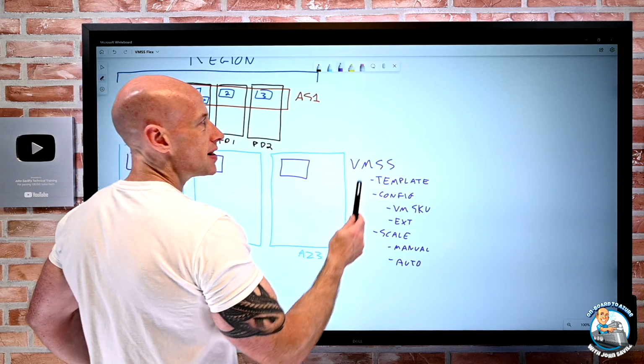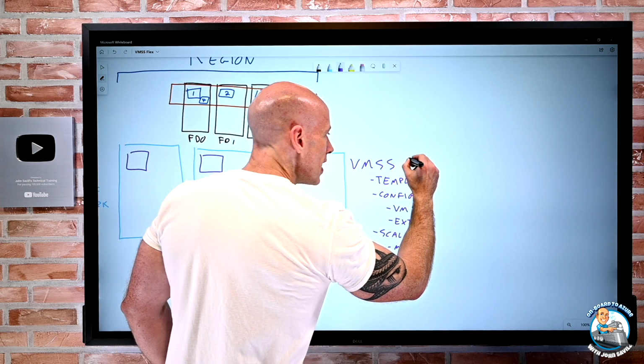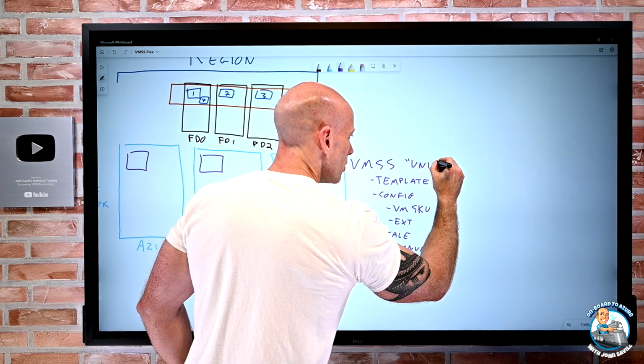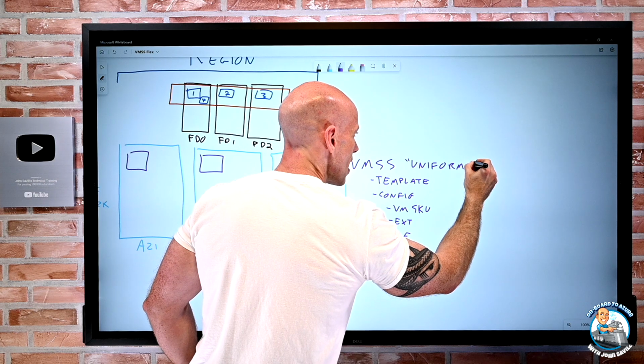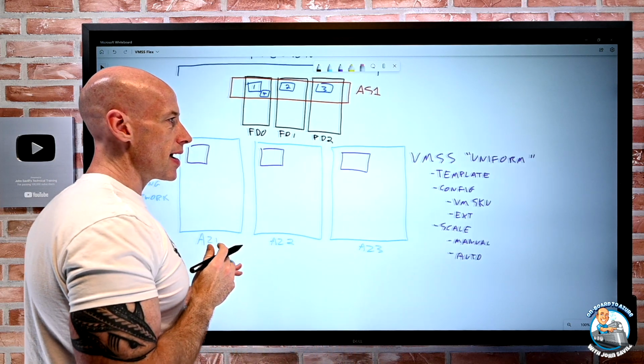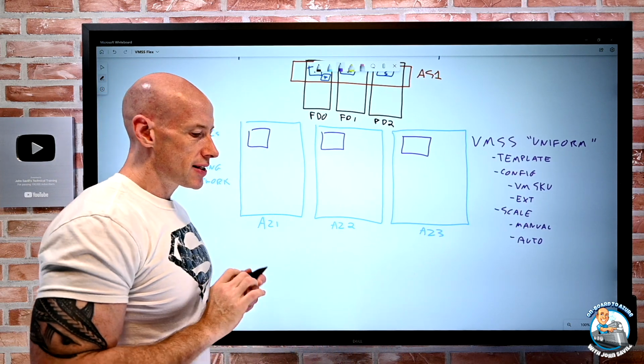And so what we can really think of this now with this new type coming in is we think of this as uniform, i.e. everything in that virtual machine set is uniform. It's all based on the same thing.